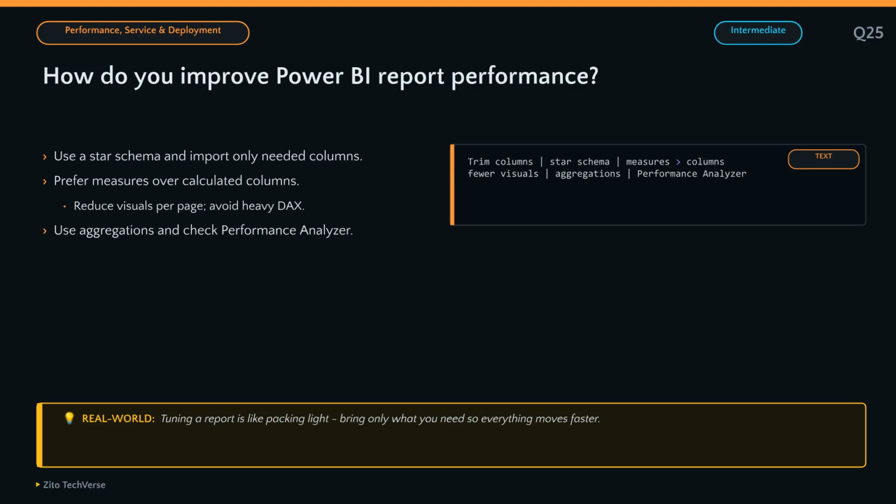Question 25. How do you improve Power BI report performance? Start with the model. Use a star schema. Remove unused columns and rows, and reduce cardinality. Prefer measures over calculated columns, and use the Performance Analyzer to find and optimize slow visuals. It's like packing light so everything moves faster.